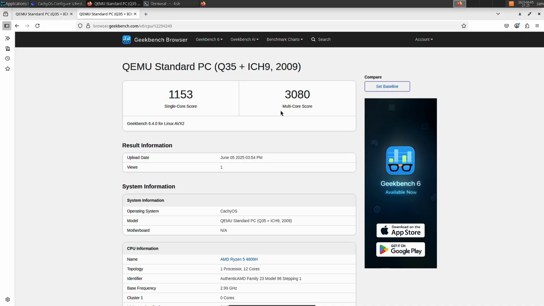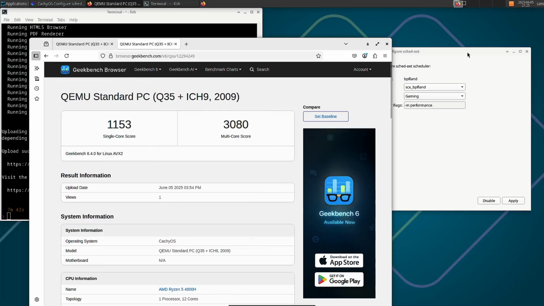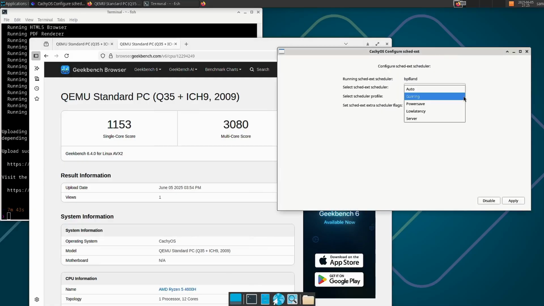So now we will stop the video here. In the next video we will try out another variant, that is low latency. We will check what the difference is in the low latency scheduler profile for the SCX BPFLAND scheduler in the next video.